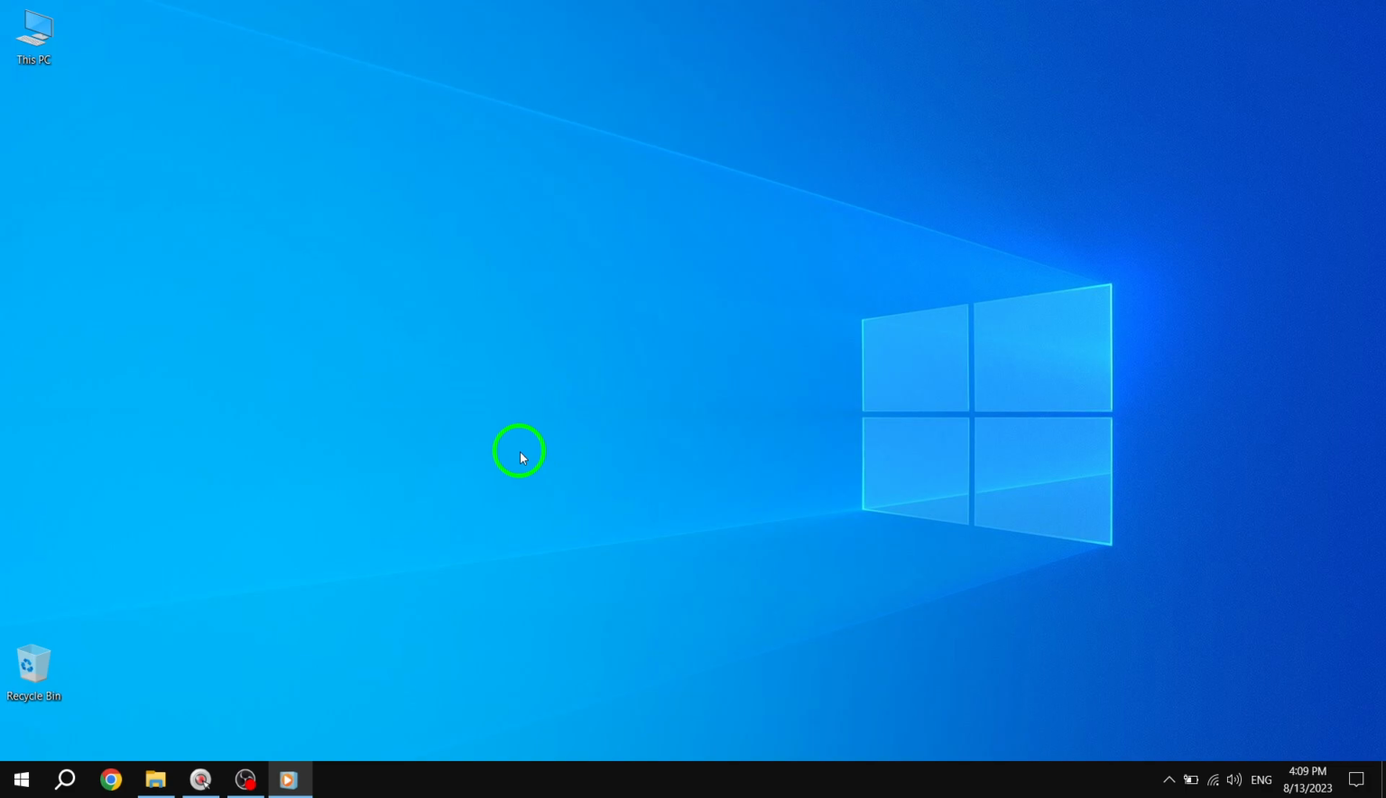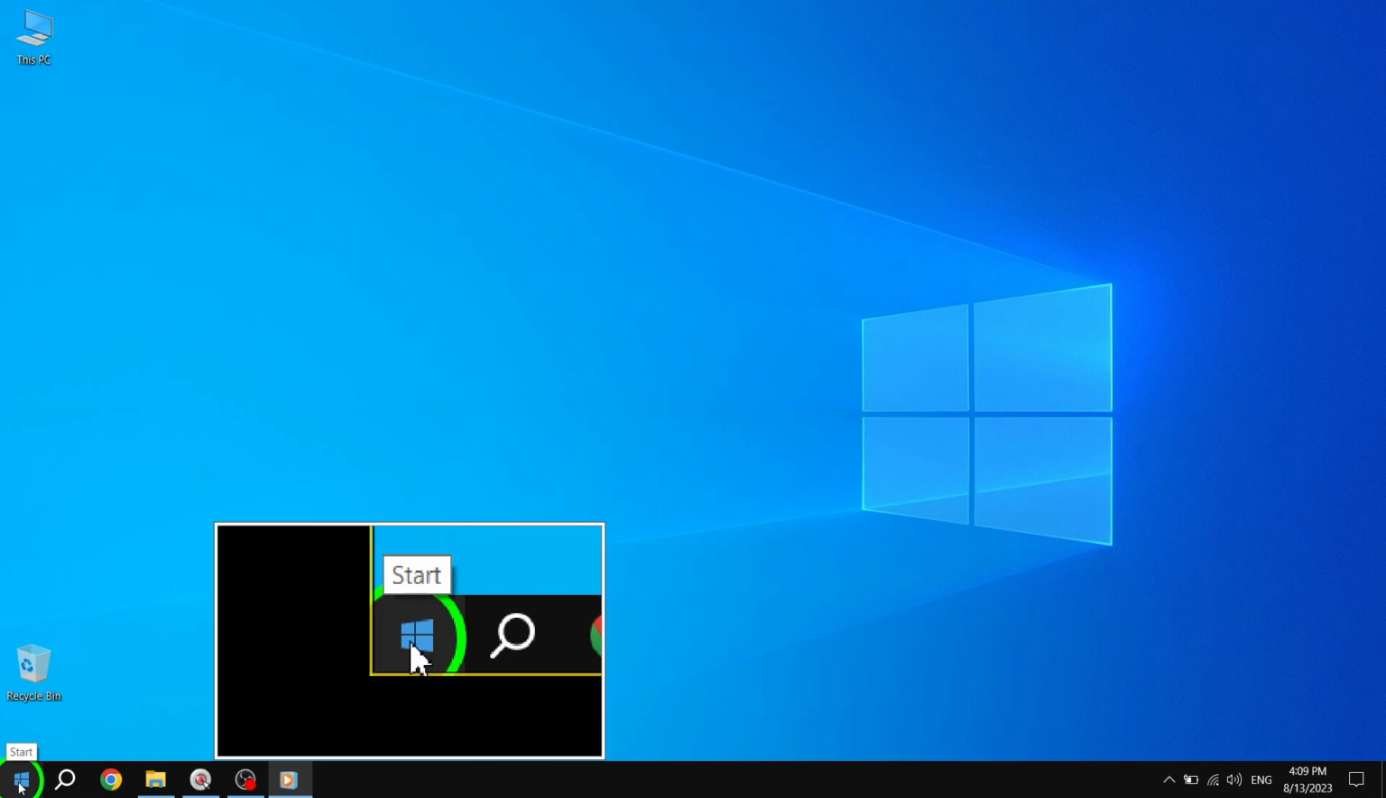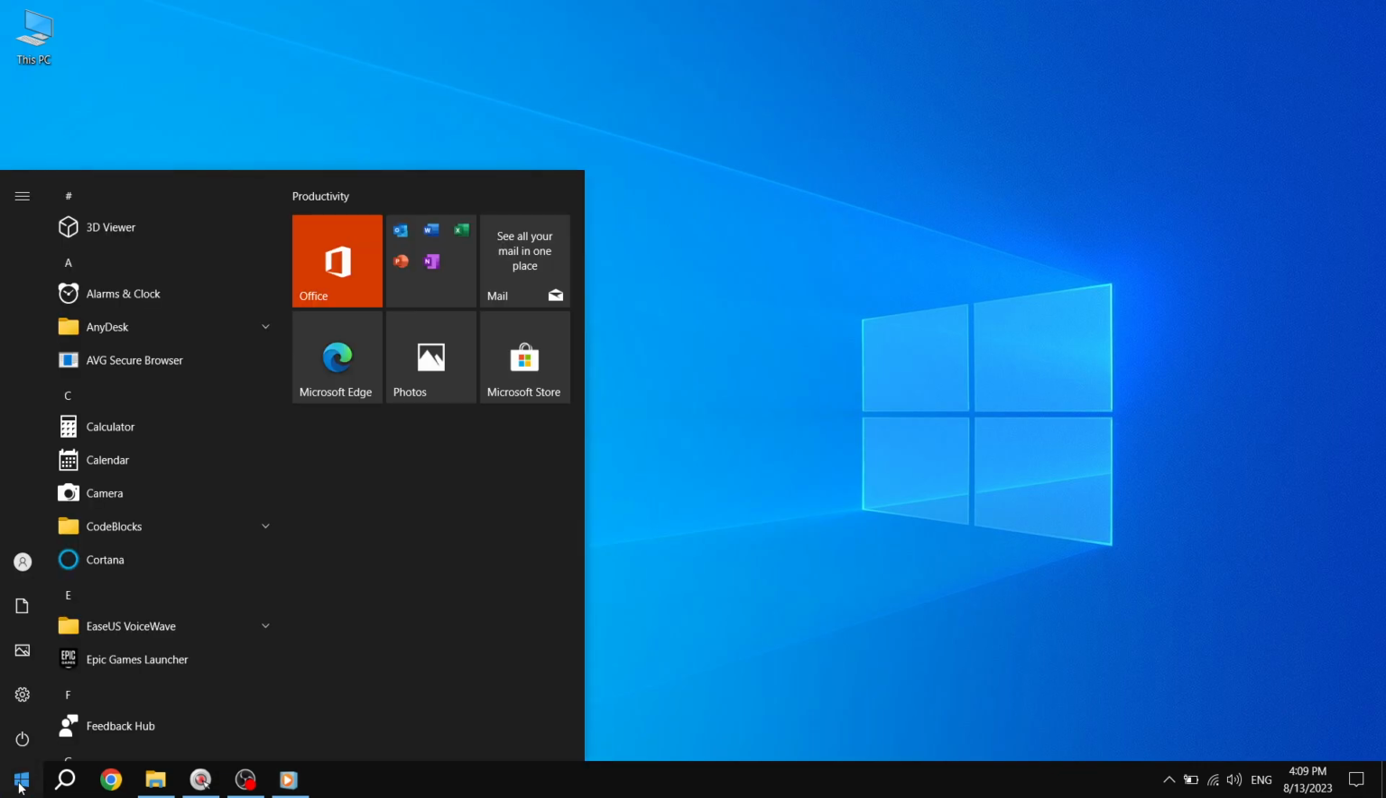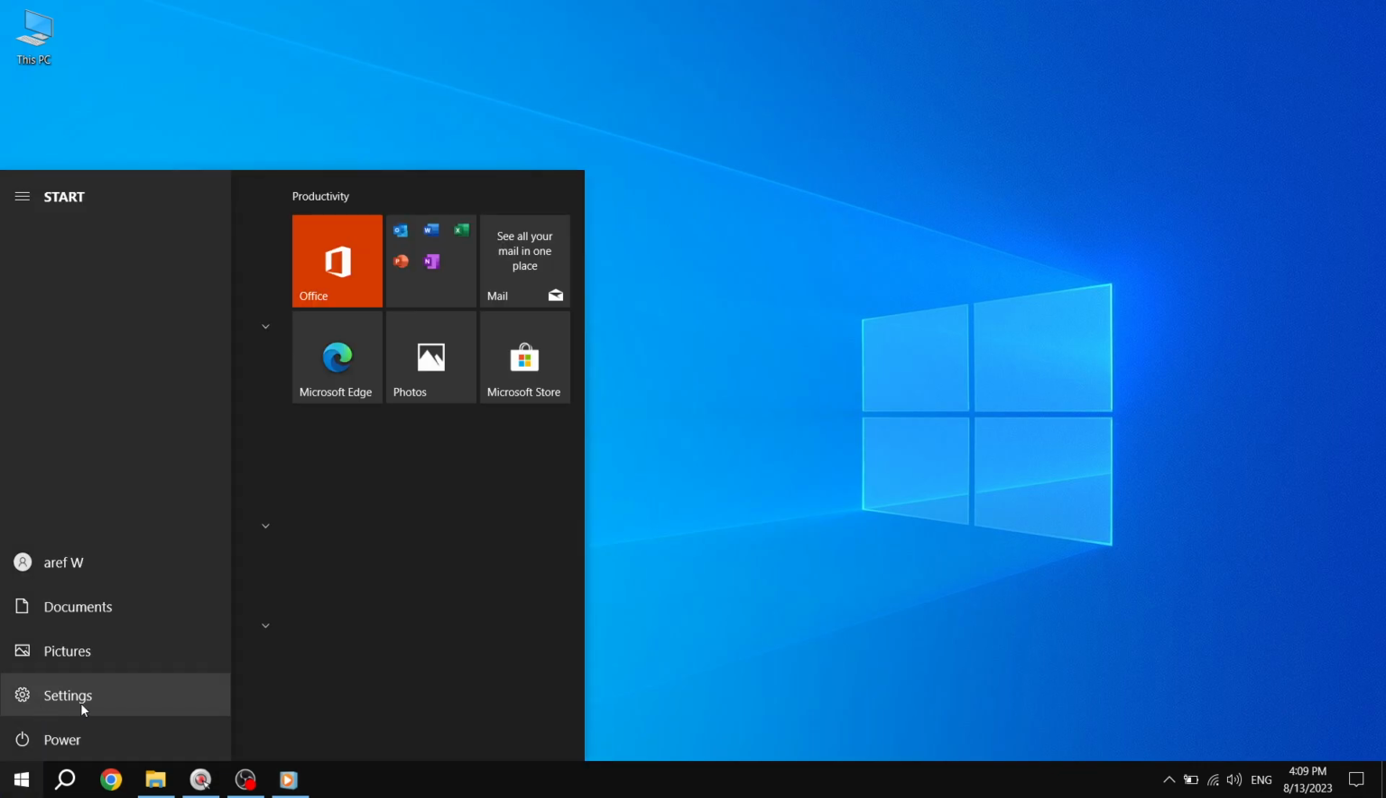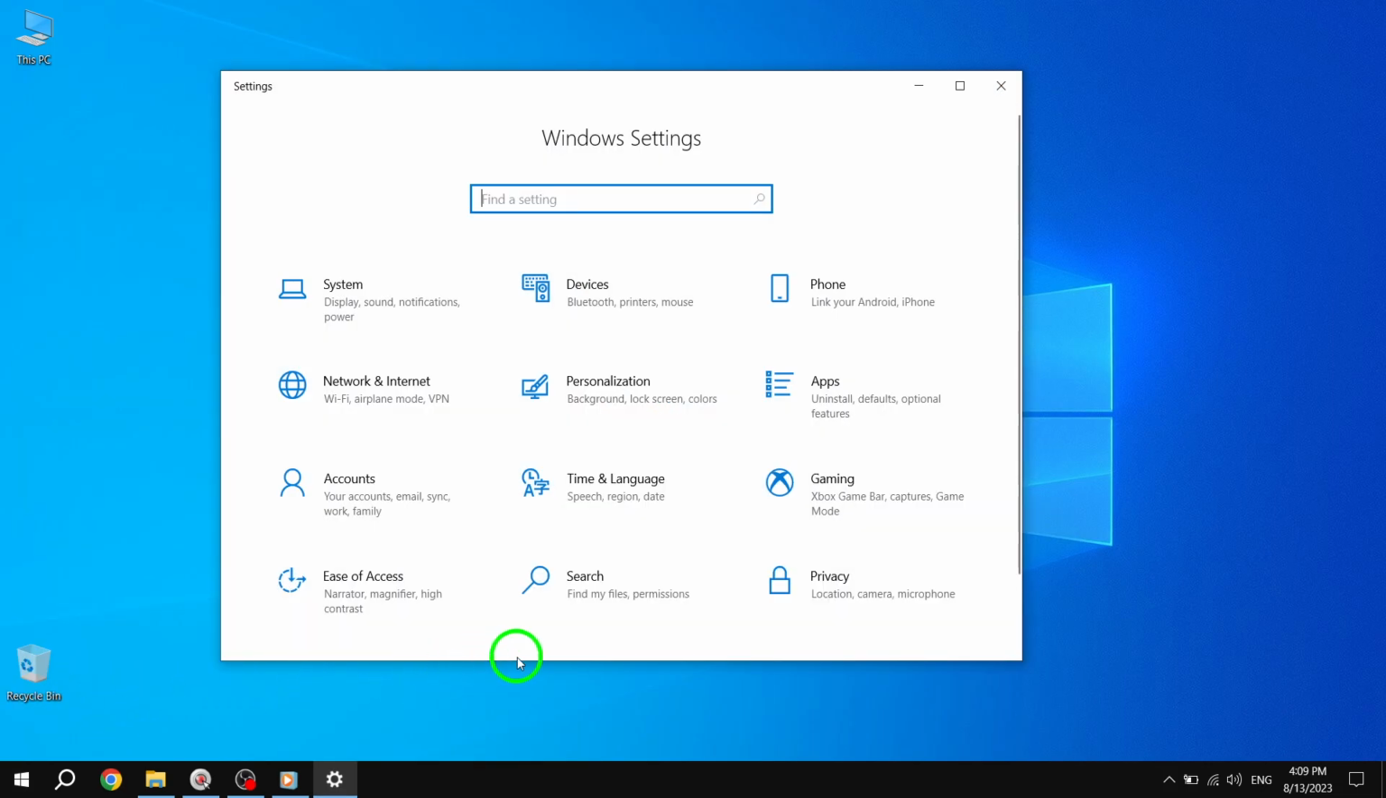Step 1. Press the Start button located at the bottom left corner of your screen. This will open up the Start menu. Step 2. Go to Settings. You can either click on the Settings icon in the Start menu or press the Windows key + I on your keyboard to directly open the Settings app.